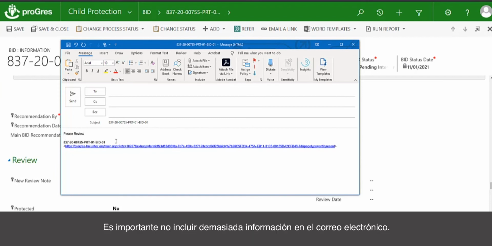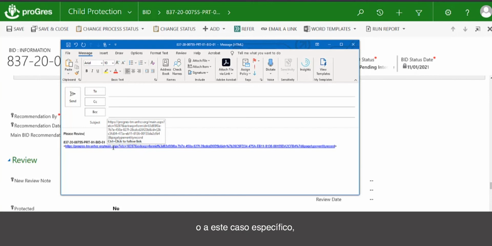It is important not to include too much information in the text of the email. The text of the email is not secure, whereas the link that is included in this email is. Thus, anyone who this email is forwarded to would be able to see the text in the email, but only those who have specific access to the case would be able to see the case file if this link was clicked on. So if I do not have access to the child protection module, or I do not have access to this specific case, even if I receive this email with this link, I cannot use it.